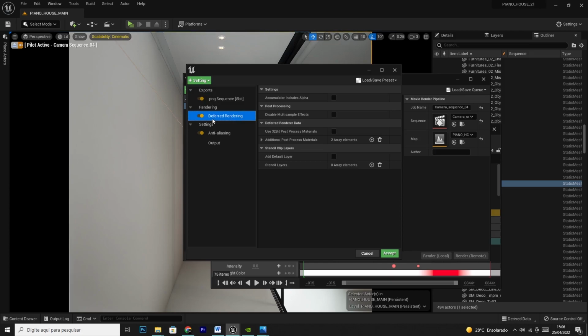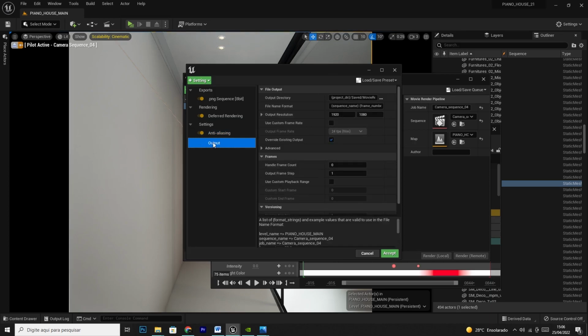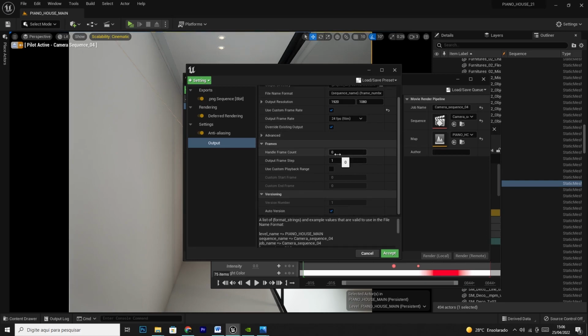All right, we selected the PNG. This one has to be activated, anti-aliasing, and the output 1920 by 1080, okay? Custom frame rate 24, in the case of an animation, it's okay. The playback here, let's see. We were using 31 and 40. Here, let's put 31 until 40, okay? Perfect.